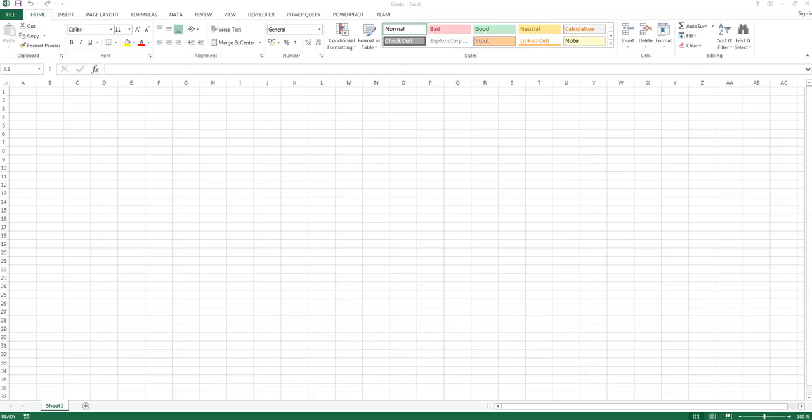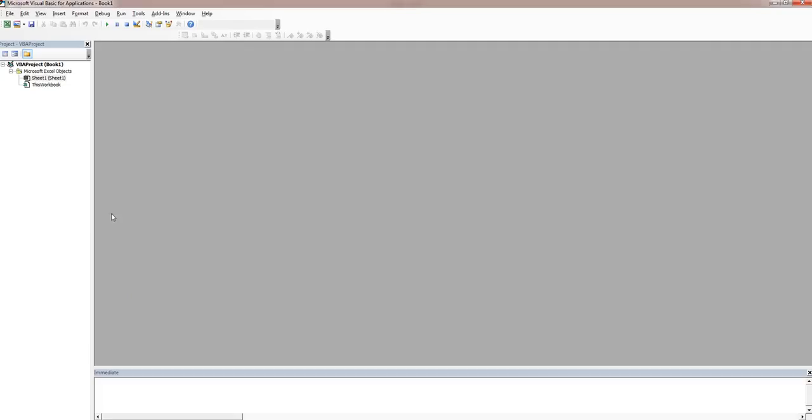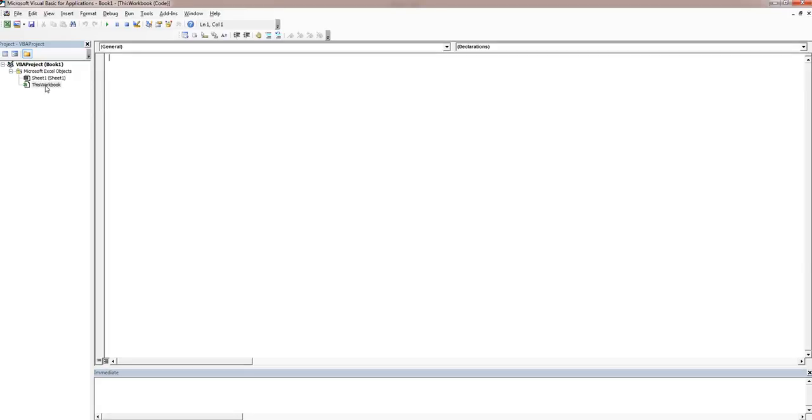At first, we have to go to the VBA editor. So we press Alt F11 to enter the code window, alright? And then we go to here, this workbook, select it, double click, and now we can write our code.